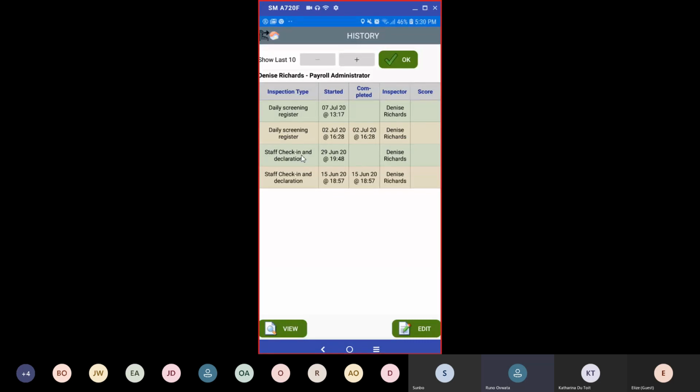So now this is the guard module. We can click on a particular screening. So daily screening, we click on it, and we can view information about that particular test.